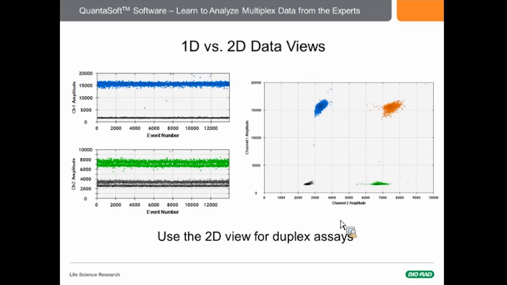In the QuantaSoft software, you can visualize your data by using either the 1D or the 2D amplitude views when you have 2 targets enabled on the plate setup for a sample well. When selecting a threshold in QuantaSoft with multiplex data, it is helpful to utilize the 2D amplitude view. With this data in the 2D view, it is easy to see the 4 distinct cluster populations. We have our double negatives, our single positives, as well as our double positive droplets.